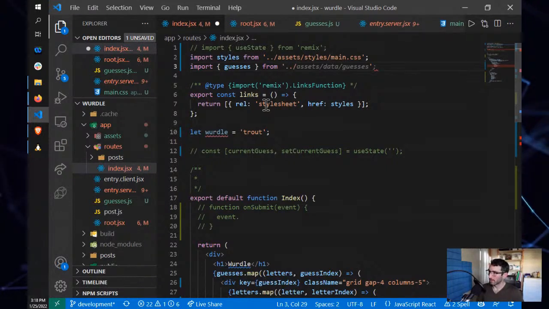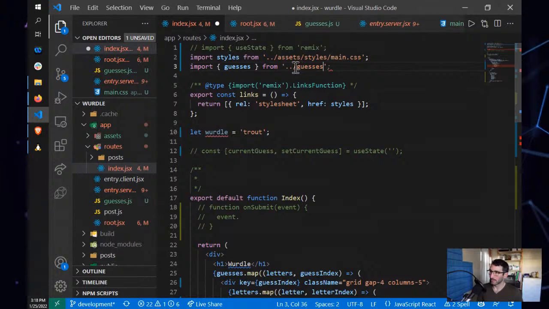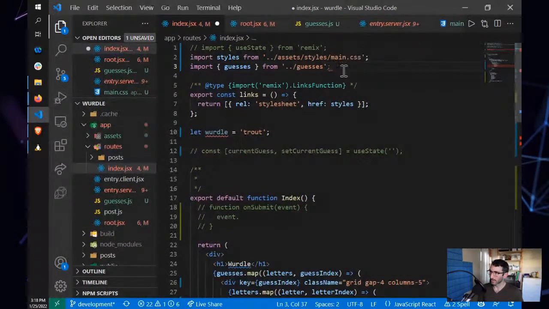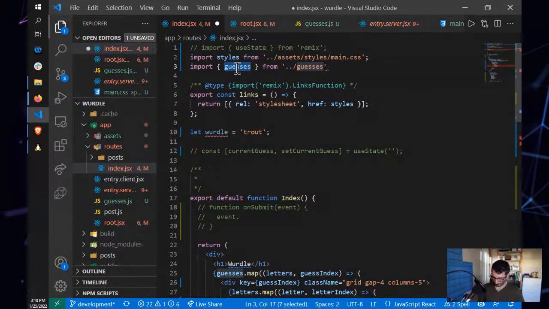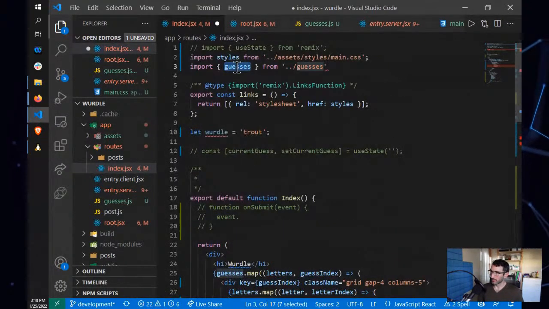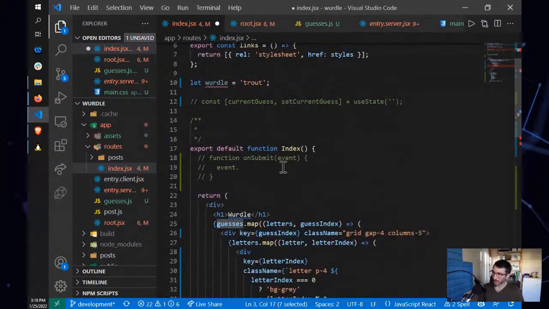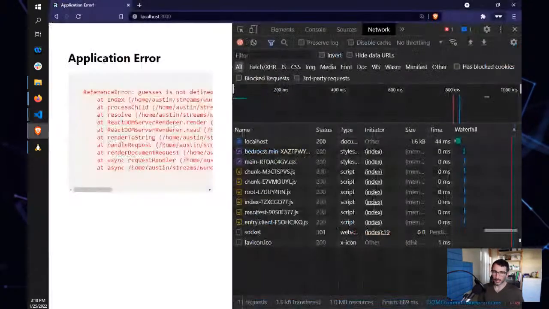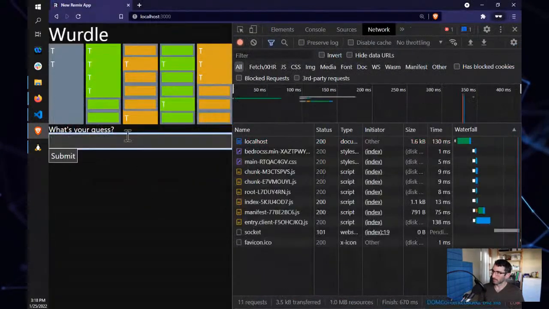I think I need to go up just one directory. And it's kind of annoying that I'm not getting my IntelliSense telling me what's in each directory, but okay. And we can start with that, right? Let's just assume that we're importing that data now. Our application should still work. We'll do a little sanity check and reload. And cool, it looks like our guesses are still there.